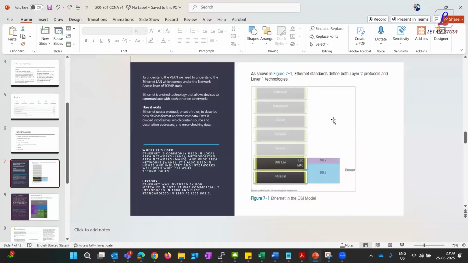Okay, so this is the OSI model. This is a logical model. This does not exist in any system, but we consider it for learning purposes. For understanding, we use this to see how things will be there. So this is Ethernet in the OSI model. Physical is layer 1. Physical means cables, your switch ports, your laptop NIC card. These are basically physical stuff.